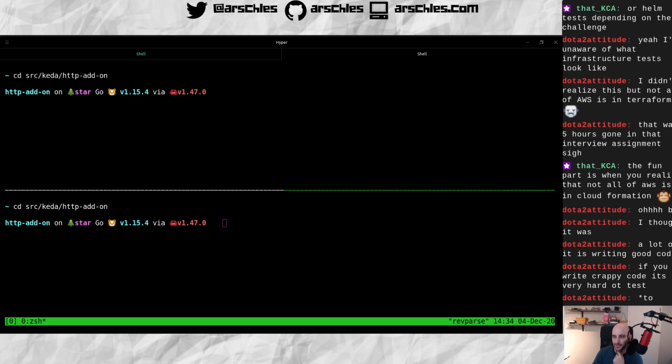There's a lot of different kinds. Really, not all of AWS is in CloudFormation. I did not know that. That sounds like a nightmare. An absolute nightmare.